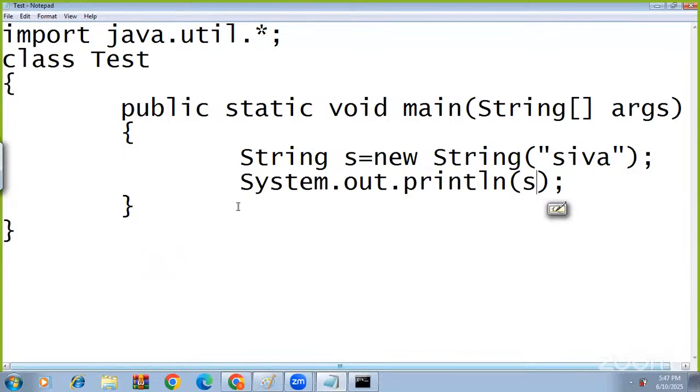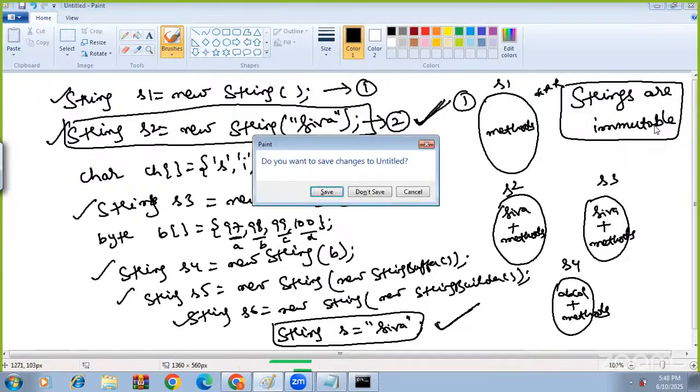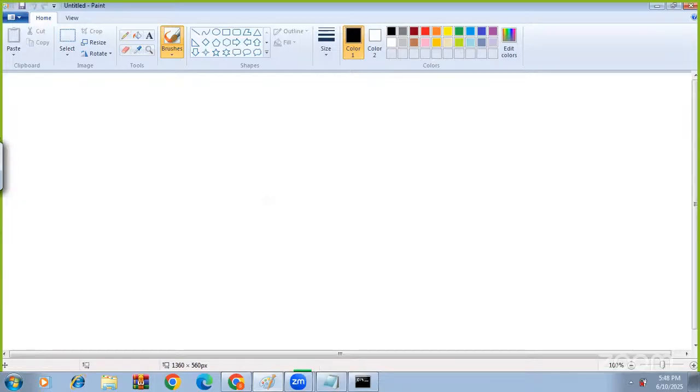Now you are able to create a string. What is the task after creating a string? You can use any method on the string. But before this, I told you that one important point is there. So this is that important point: strings are immutable. Sir, what is meant by immutable? Before discussing the methods, we have to understand this immutability.